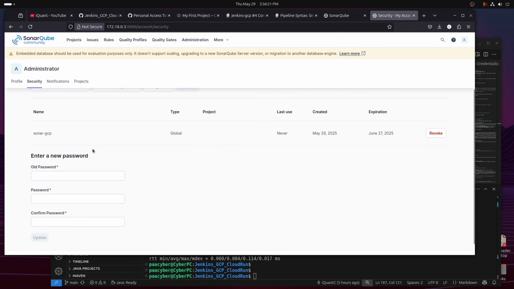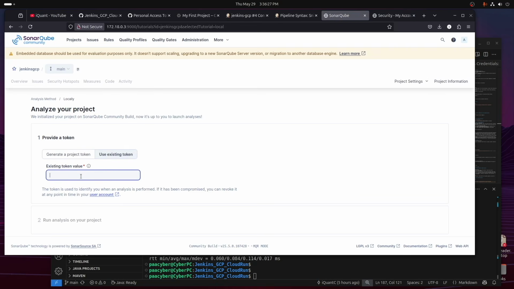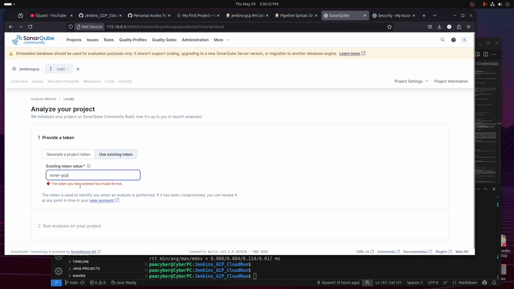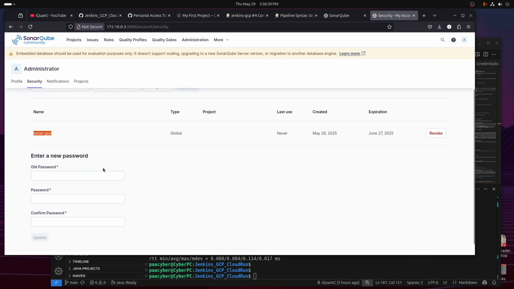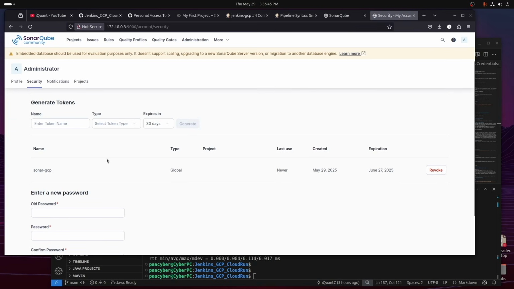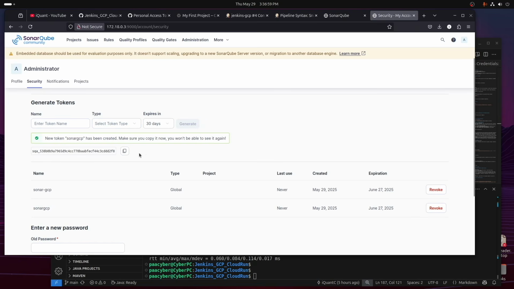Security. This is a token, and I called it Sonar GCP. Paste it here. So it has invalid format. I think it's because of the hyphen that I put there, and I cannot edit it. I'm just going to create a new one. Let's call it Sonar GCP. This is a global token. 30 days. Generate. This will be our new token for SonarQube.